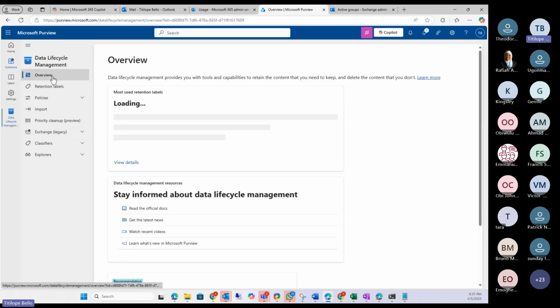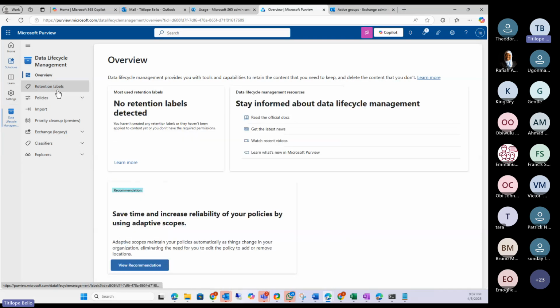on the data management page, we can see overview, we can see retention labels, we can see retention policy, option to import. Remember when we talked about migration, we talked about one option: you can import users' PST files into their inbox. So you can use this import option here. And then we have priority cleanup, which is in preview. Anything you see as preview is a feature that Microsoft has released, but is not open to the general public yet.